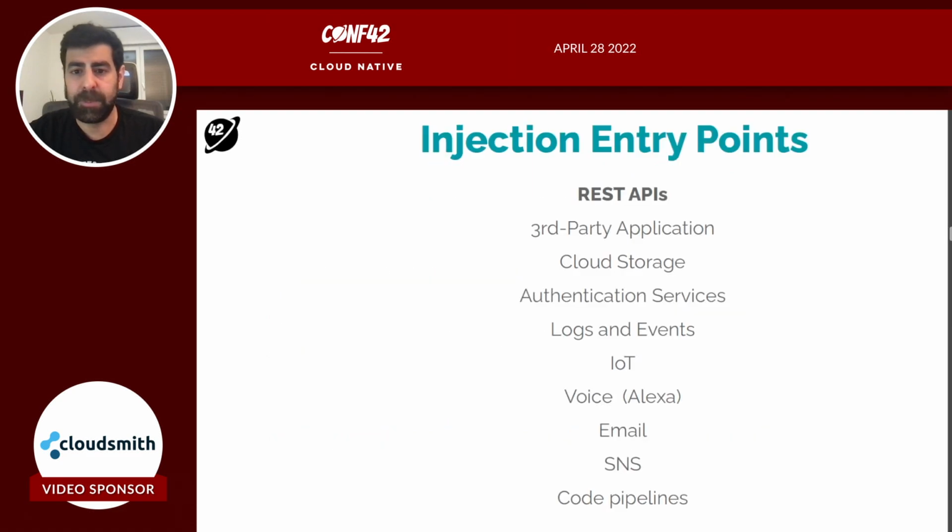So a few entry points. REST APIs, of course, maybe the most common ones, but we can also have third-party applications connected to our application, to our functions, cloud storage, authentication services, logs and events, IoT, voice command via Alexa. Search for it on Google, you'll find something. Email, SNS, code pipelines, and many other things. Anything, basically, that the Lambda or the function can be connected to.